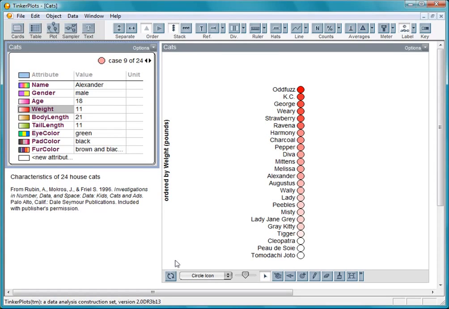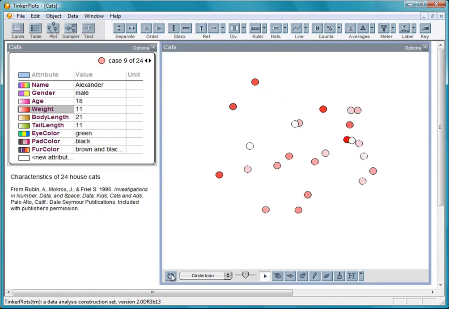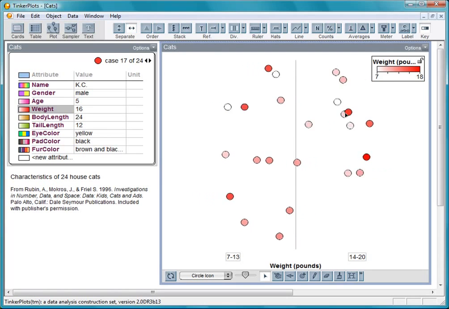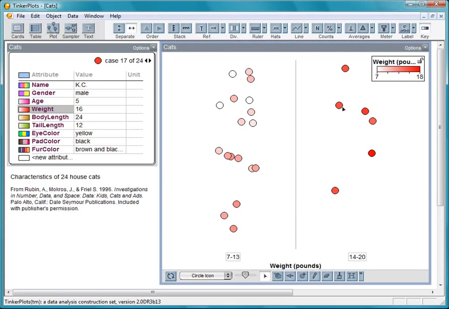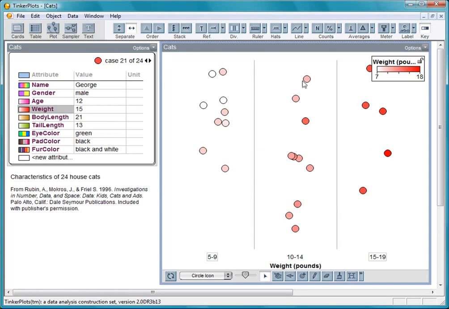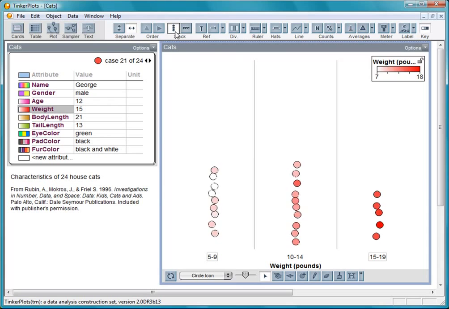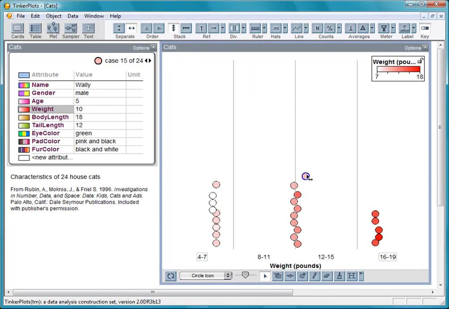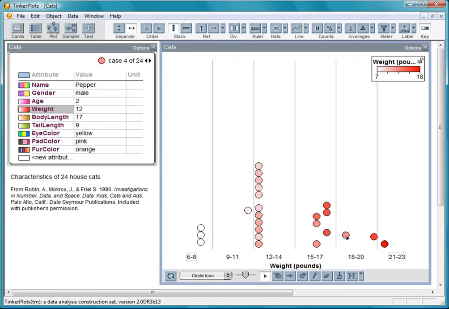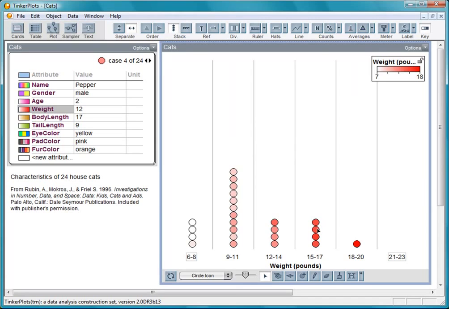Let's mix them up again and get our color key. Pulling on one of the icons separates them into two groups, light cats and heavy cats. Pull a little more and we get three groupings. Let's stack them up. I continue to pull them until they become fully separated so that each case icon sits above its value on the axis.